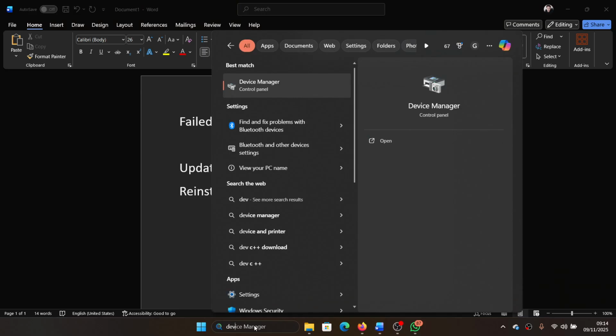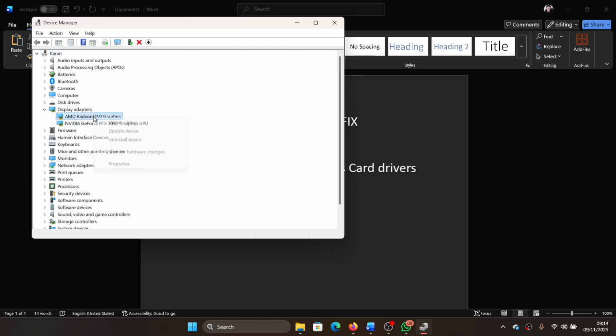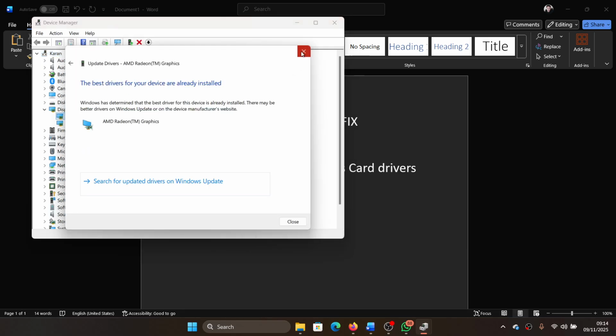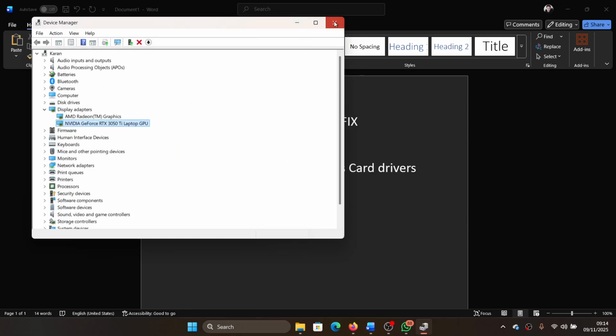So first of all, search for Device Manager in the Windows search bar and open Device Manager. Expand the list for display adapters, right click on the first one and update the drivers. Right click on the second one and update the drivers.